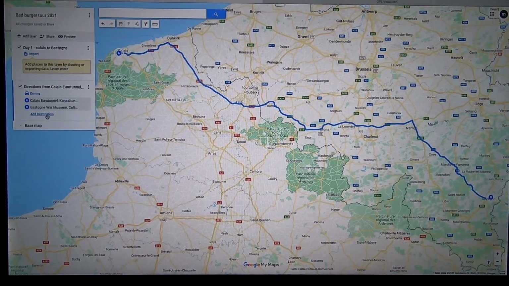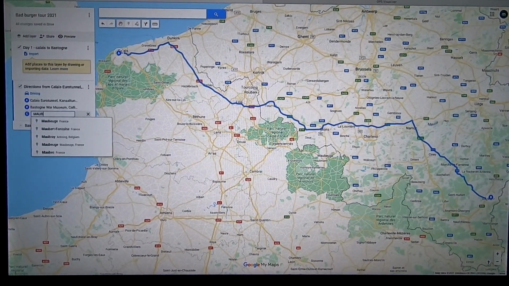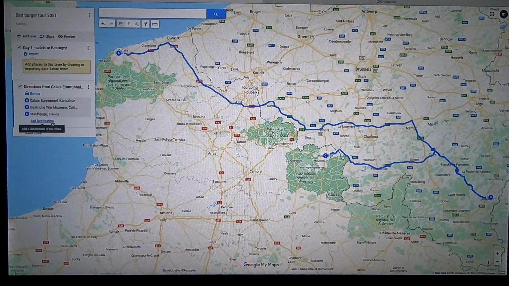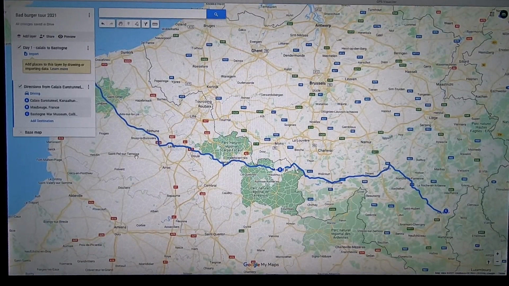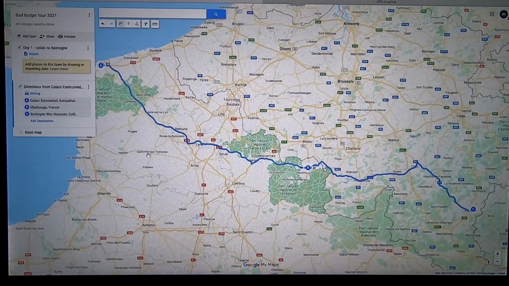So what I can do in here is add a destination. If I wanted to go to, let's just say Maubeuge, let's put that into there. So add destination, Maubeuge, and as you can see on the left hand side it's come up there. Now, because it's now looking in the order A, B and C, which is Calais to Bastogne to Maubeuge, I want to click C and move that up. So I want the stop to be there, and already you can see it's changed the route for me. Just so you know, this road here is a toll road that comes all the way down in France, so it will cost you to actually ride it.